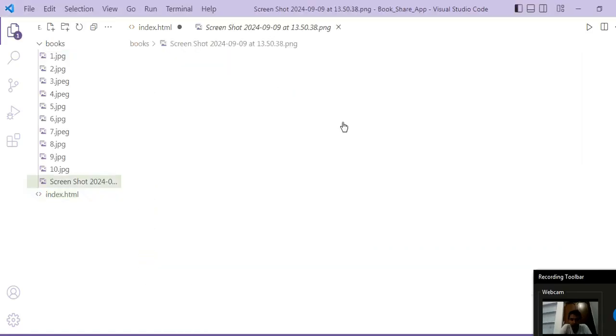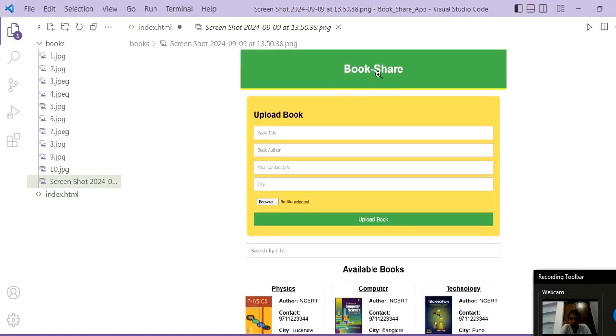Okay, so in the screenshot we can see the design of our app. So we have written Bookshare. Okay, we have used a dash in between book and share. Now we are going to create this upload book container. Okay, so this upload book is a div, and inside the div we have all this heading, input type fields and button field. Okay, so let us create this.